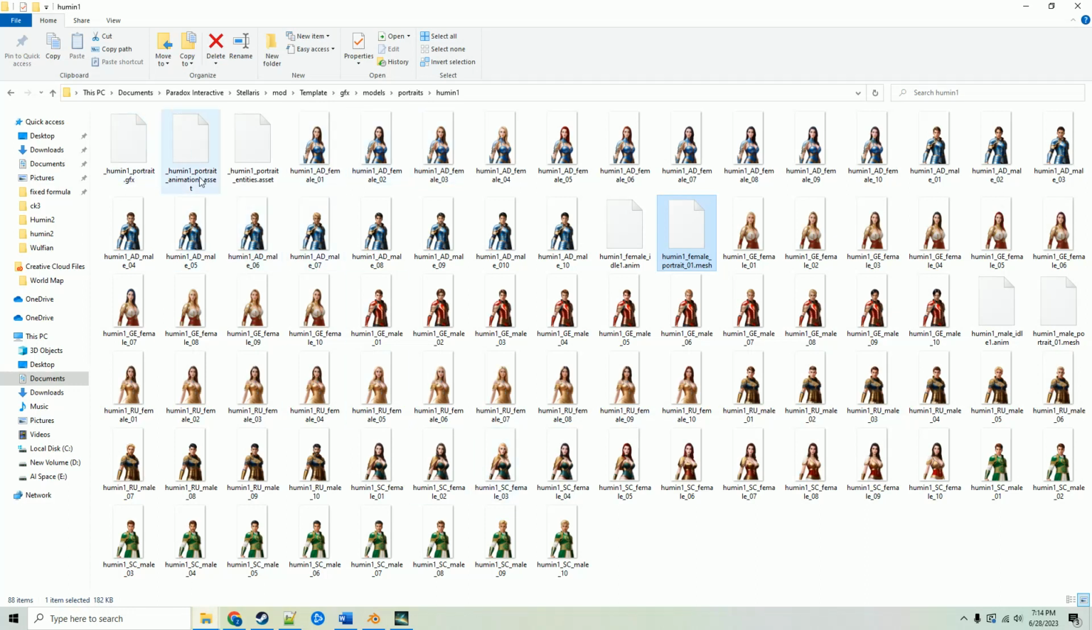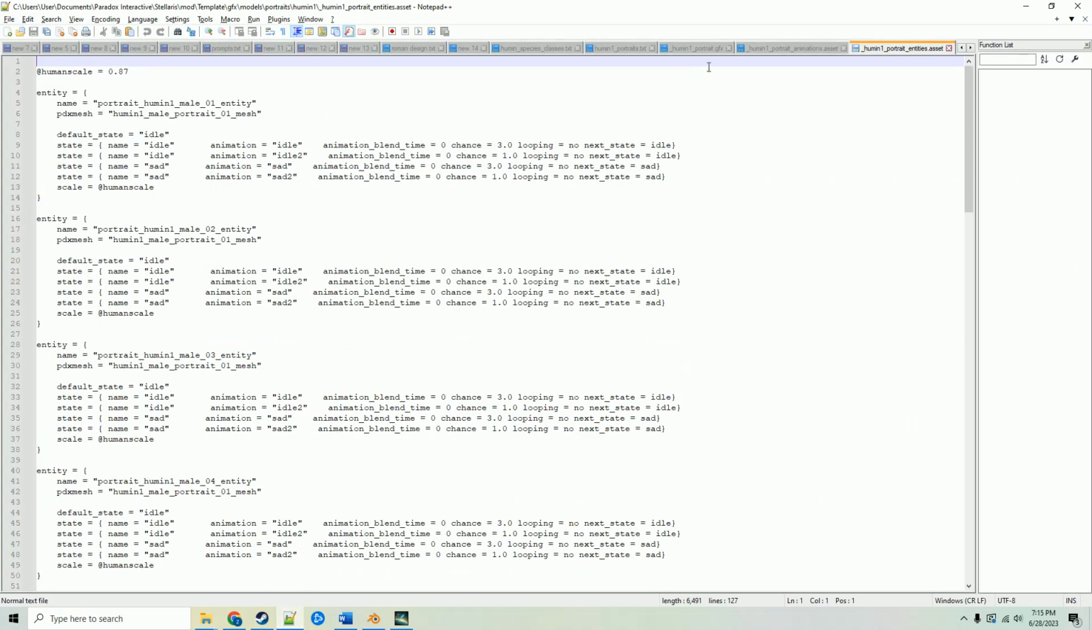So now we look at human 1 portrait and their animations and the entities. All these three are how to create animations. Same with static. I'm just going to go the static route of DDS. I'm not going to go anywhere else with PNG and all that. Just in case you do decide to go animation, it's an easy flip and switch.